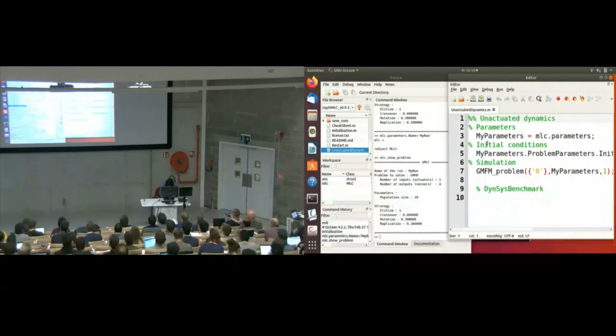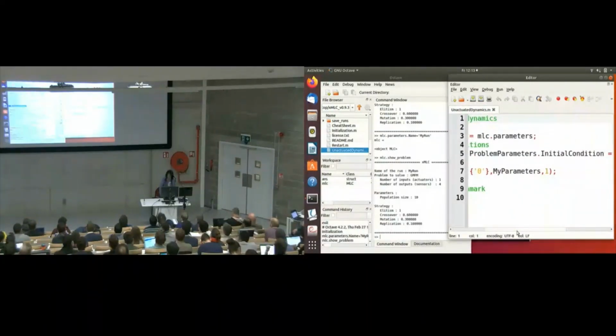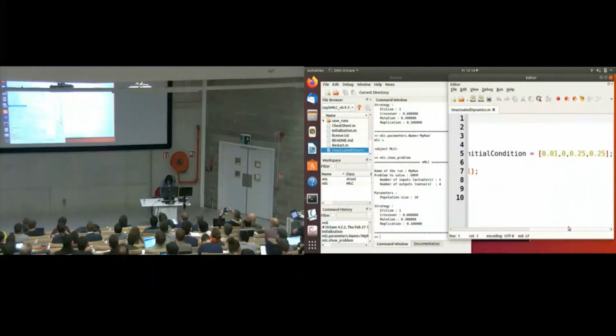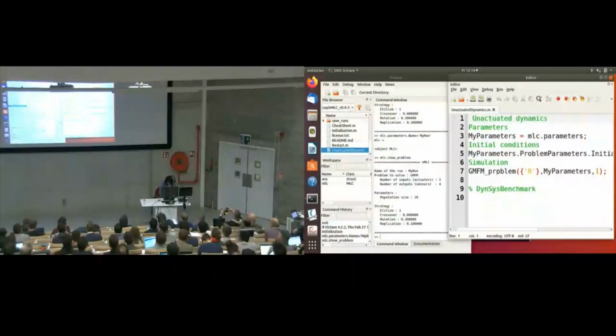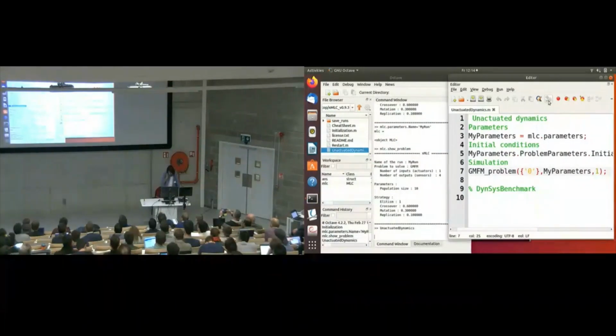Anyway, so here we'll take just the parameters to modify them. I modified the initial condition, close to the fixed point for the unstable oscillator and far from it: 0.01, 0, and 0.25, 0.25. Here we just run the solver with zero control law. This is the control law, so zero for no control law, no actuation, I mean. So all parameters, A1 for the visualization. So let's just run it.